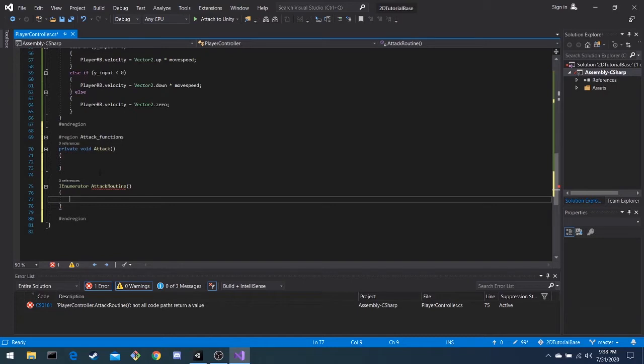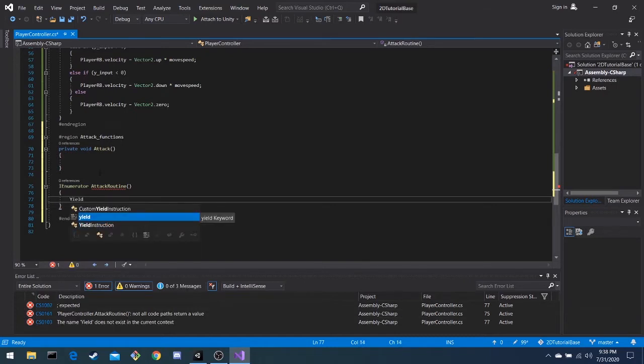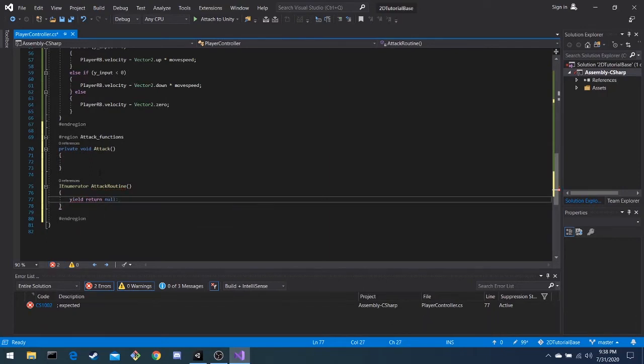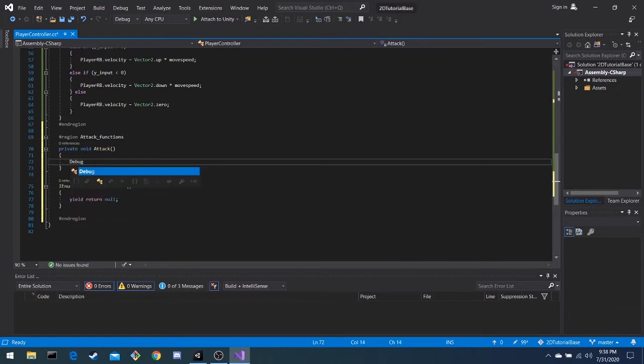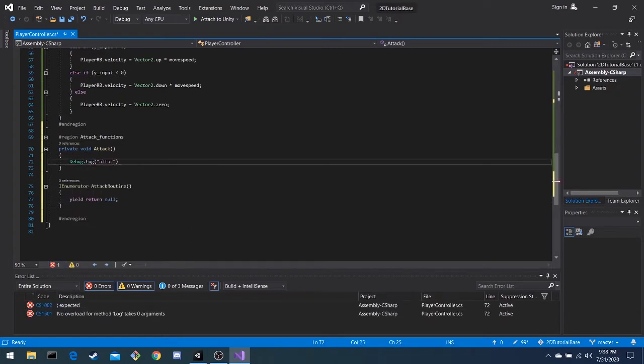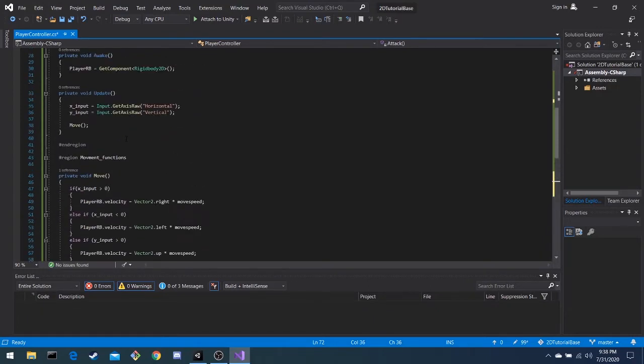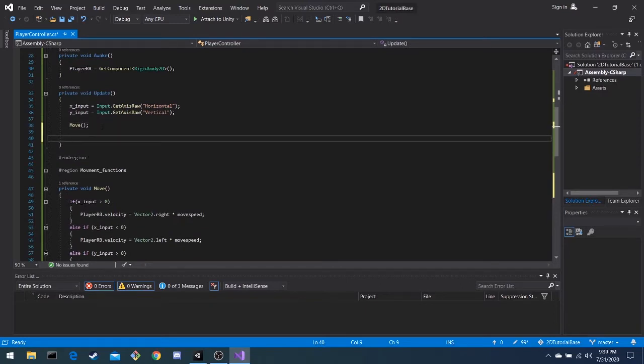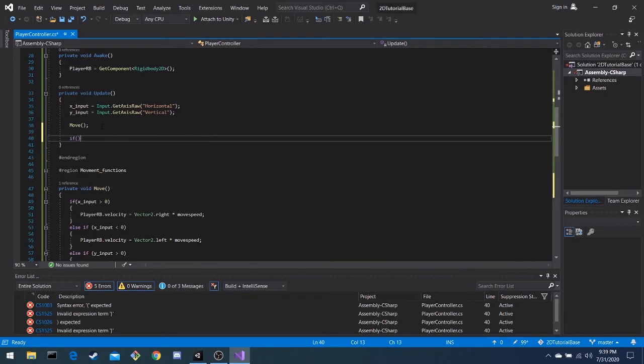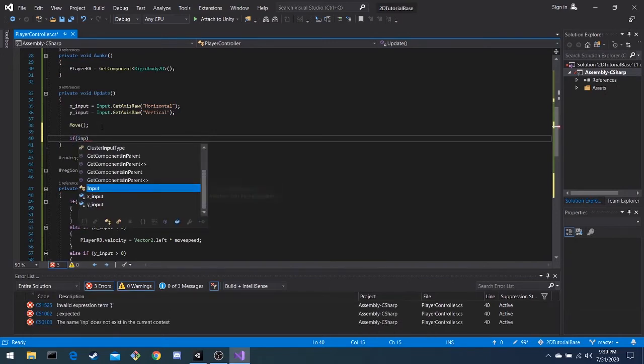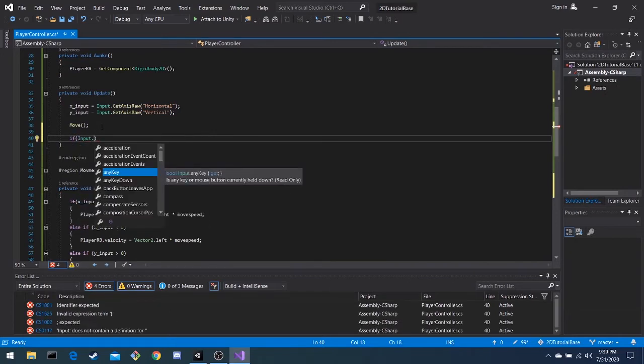In the attack routine, the way we end it is by using yield return. We'll add more stuff to this later, but right now all we want to do is print something to actually make sure that we're calling this function correctly. So we'll type Debug.Log "attacking". Now we just have to call attack if we press the correct button. I'm going to use J as mine, so we type in Input.GetKeyDown of KeyCode.J.